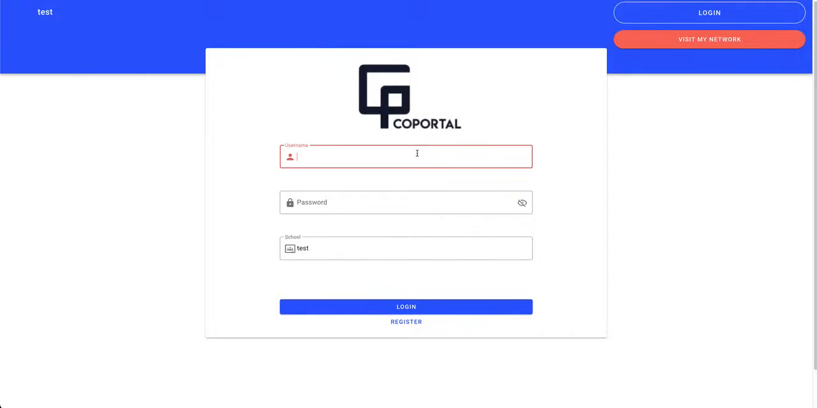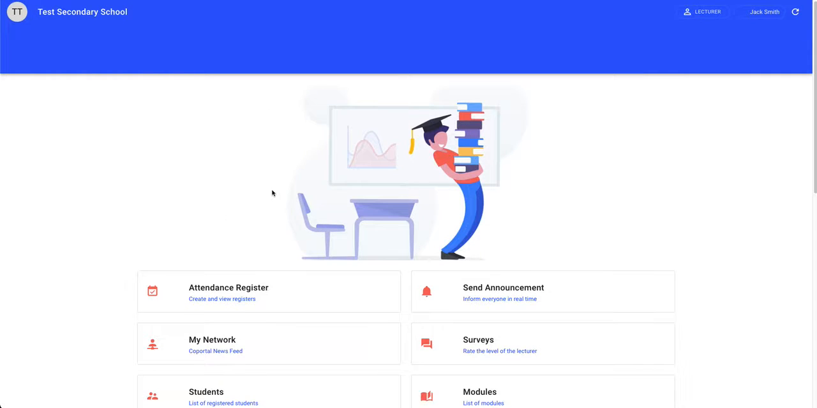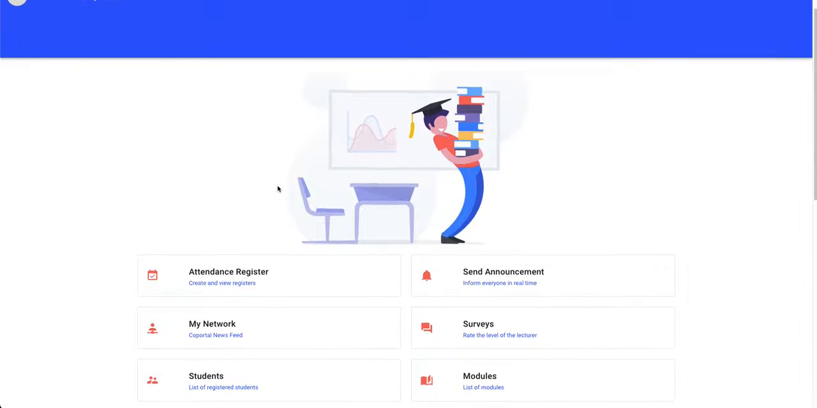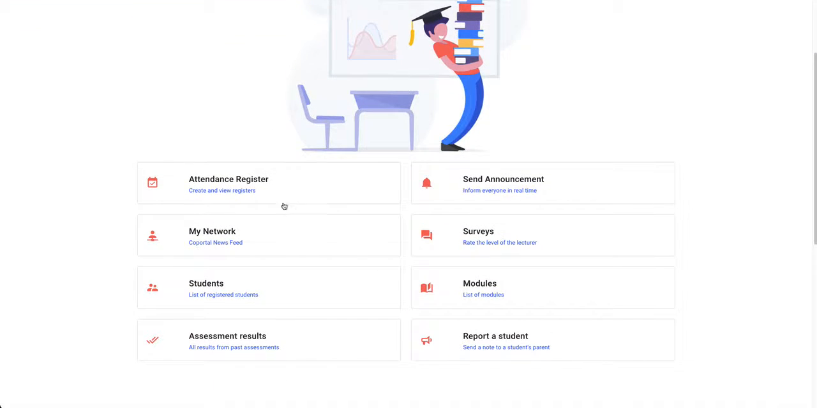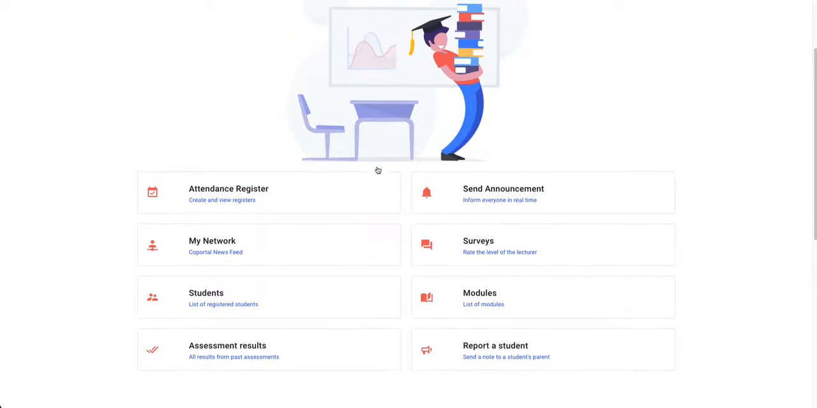Welcome to another tutorial. In this tutorial, I'll be showing you how to log in as a lecturer and see what privileges they have. Remember, I created a lecturer user in the previous tutorial, and this is their username and their password. I'll quickly log in. Now you'll see, as I logged in as a lecturer, I see more options compared to a student, but I see less compared to an administrator.